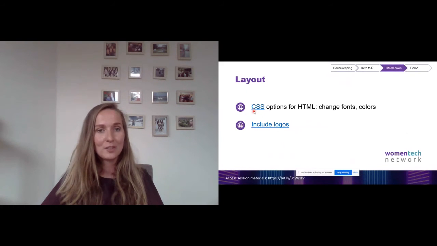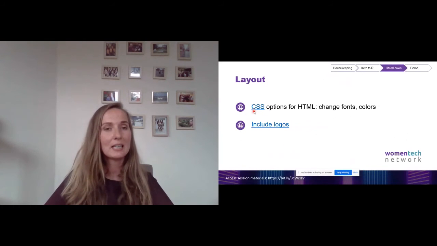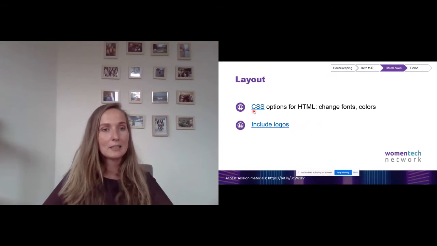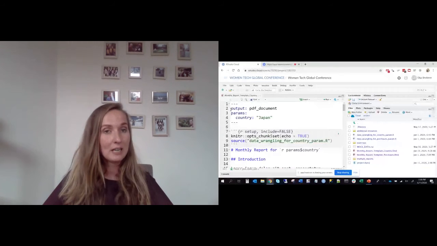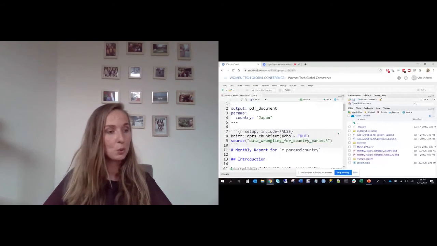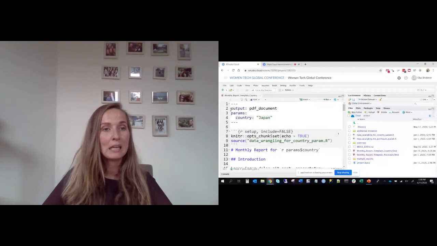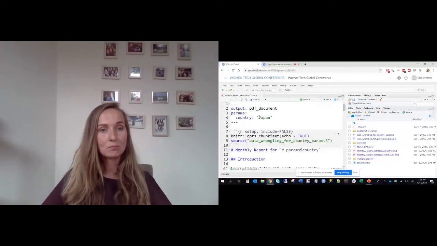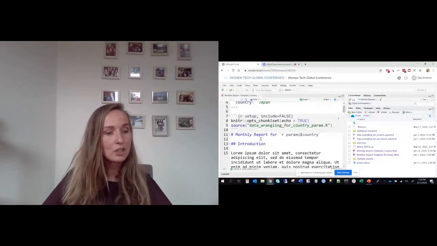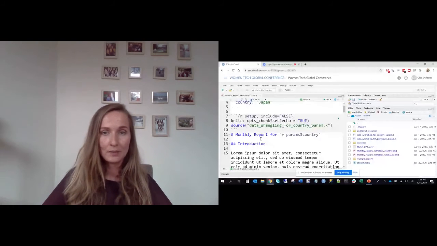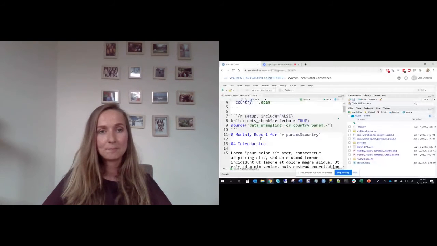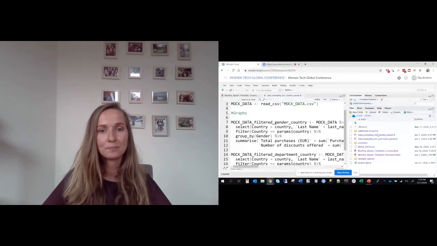All right, so here you can see that it starts with output as PDF, but as I said, you can also turn it into a Word document, for example. And then the parameter is country, which is by default Japan. Then in the first chunk, I have sourced a file. So let's just see what is inside. Let me make it bigger for you.